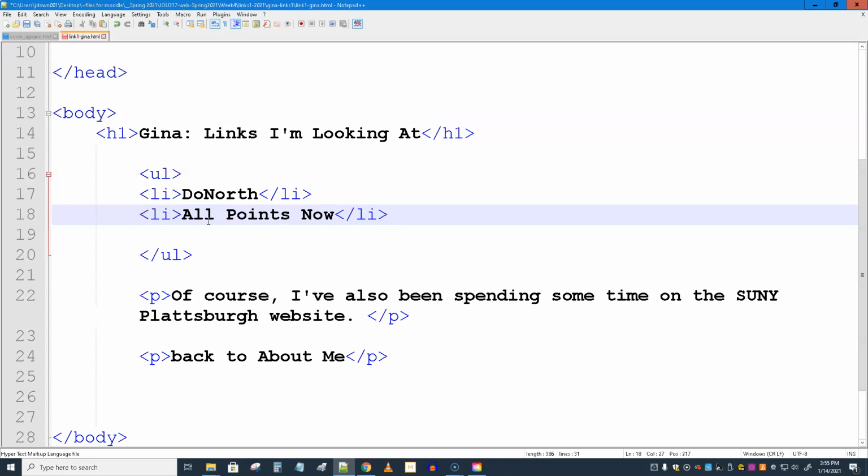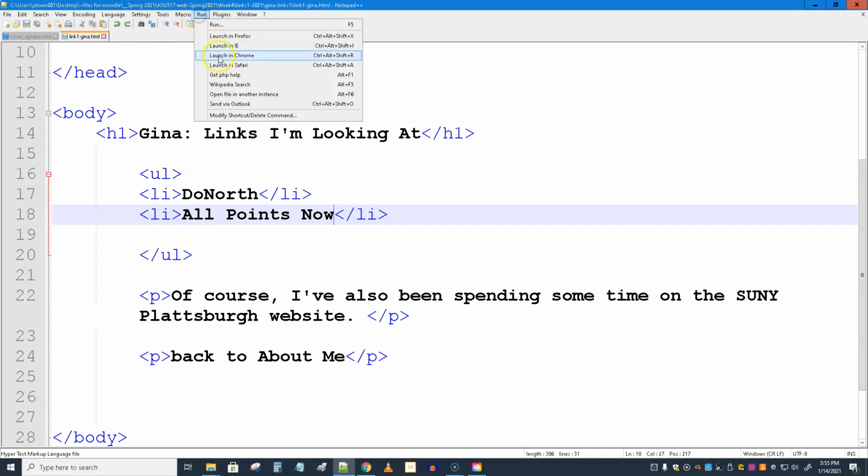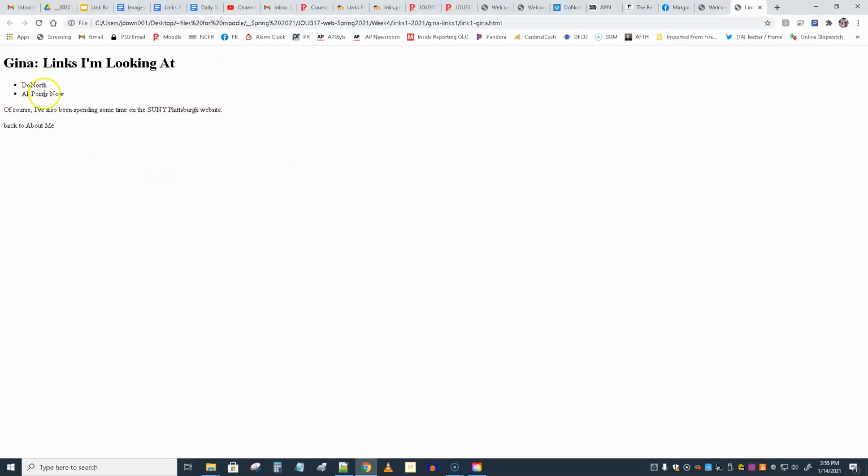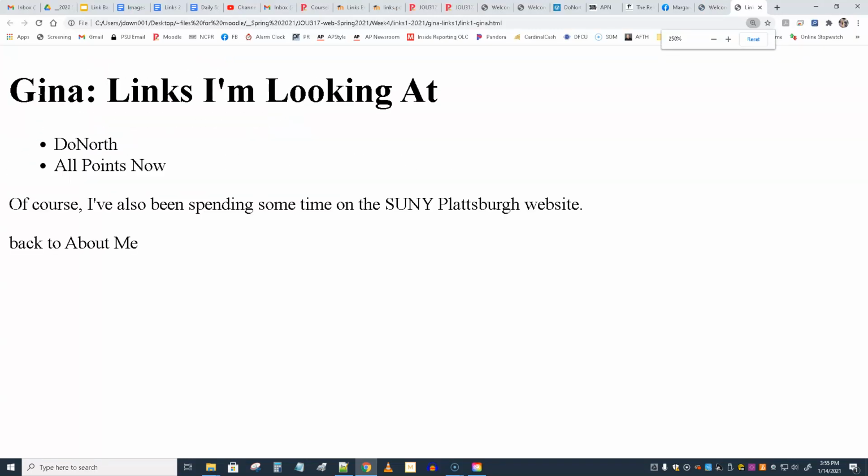Okay, and that's great. So I'm going to save this and run it, and we'll see what we got. Okay, we have a very boring HTML page at this time. I'm going to make it bigger for you, though. It's just the H1, a little list, and then I wrote this paragraph here, which you have to write. Of course, I've also been spending some time on the SUNY Plattsburgh website, and then back to About Me. Okay, but we've got to put the links in, right?